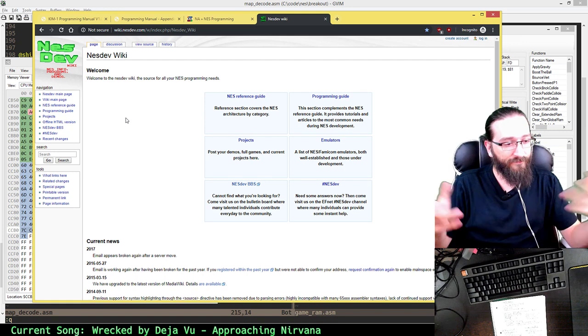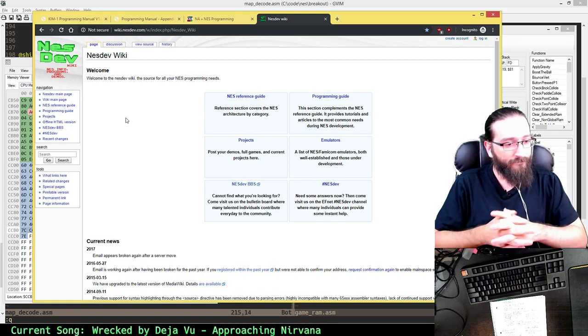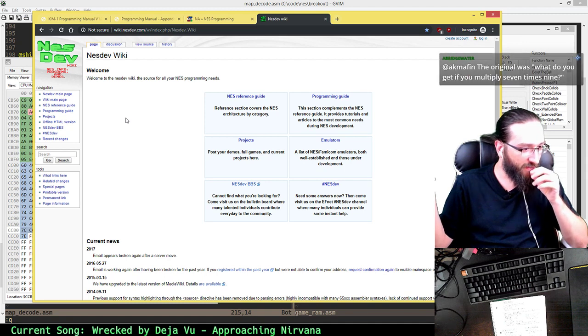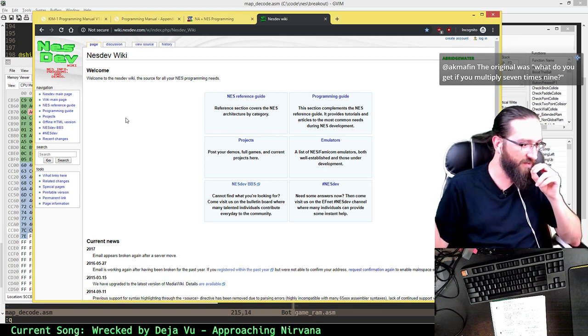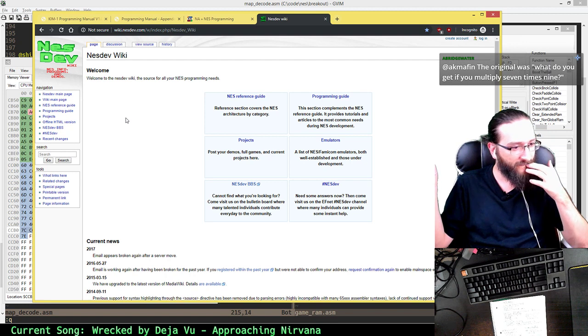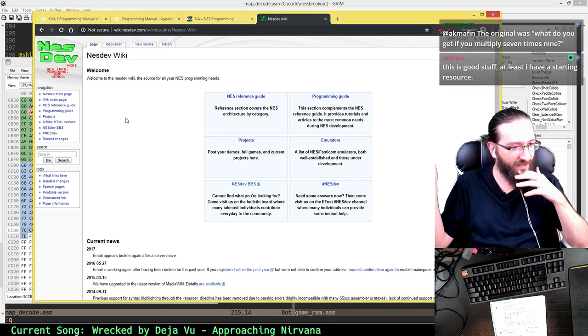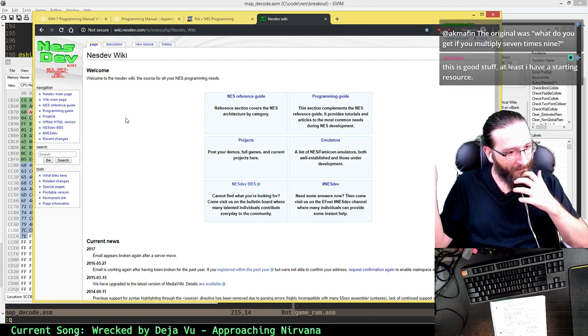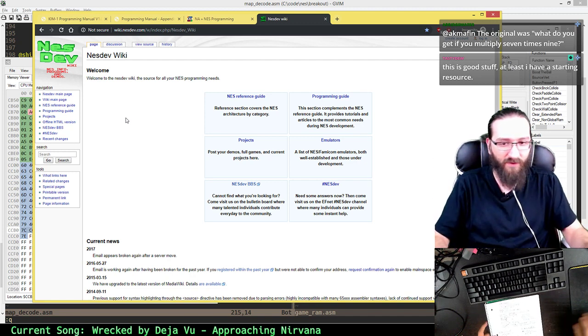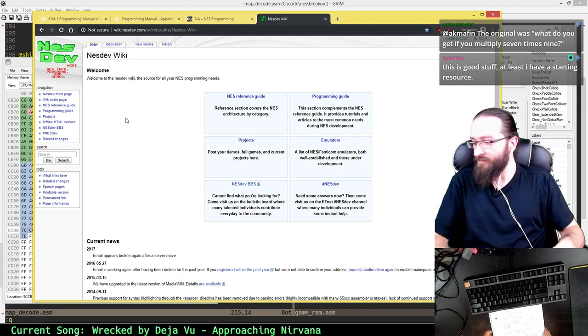But yeah, I hope that answer was good enough. The question is, if storage reserves 680, 260 more bytes than zero page, how many bytes does the zero page overflow? Now we know. There you go. The original was, what do you get if you multiply 7 times 9? Yeah, if you've got any other questions, let me know. I'll see if I can answer them.